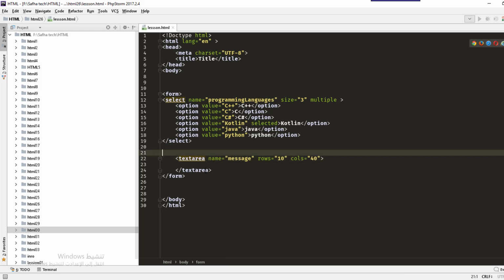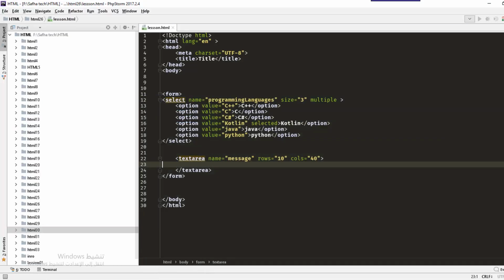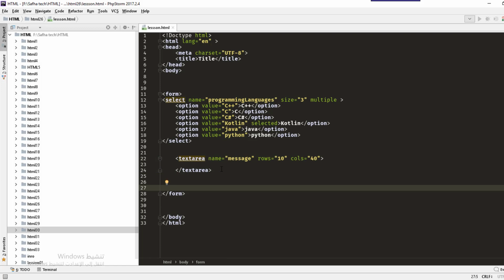You could write the content here also, if you need it to be printed inside the textarea. Okay, save. Then we have that. What about the textarea? We use it to save a large amount of text or big text.